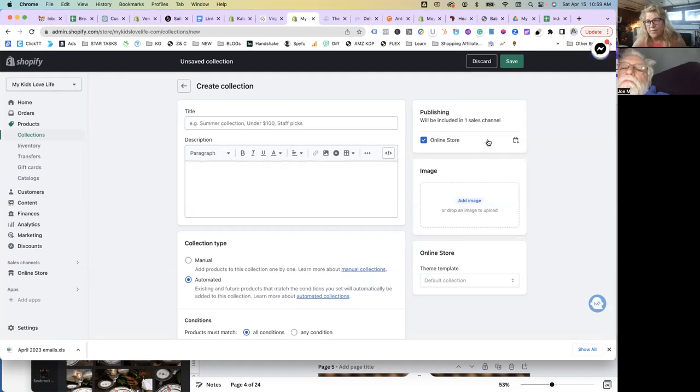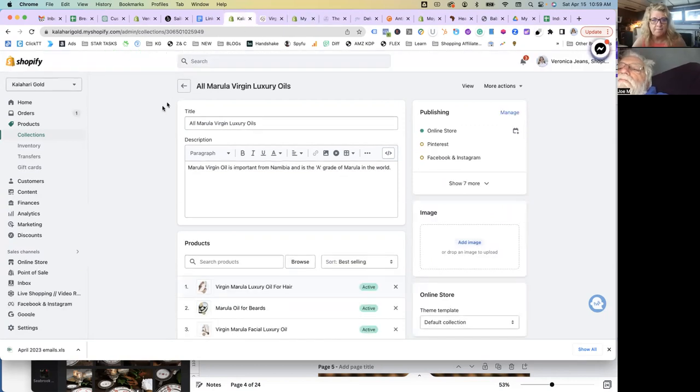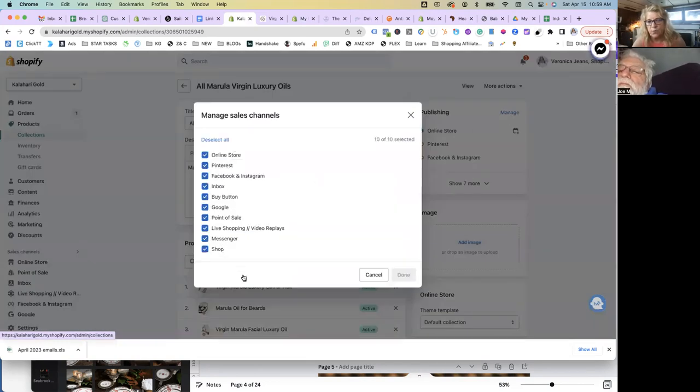And if you have any other collection, if you have any other stores added, then this is also where you can actually take it off. If you have, for instance, digital products, you would take it out of Facebook.